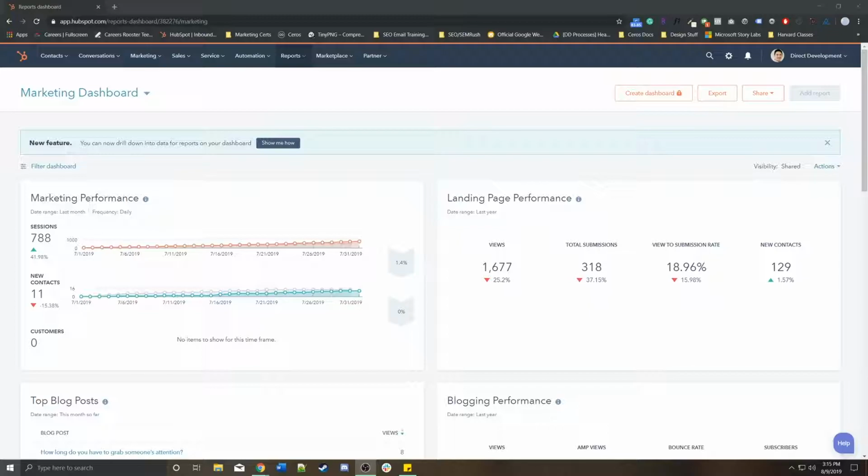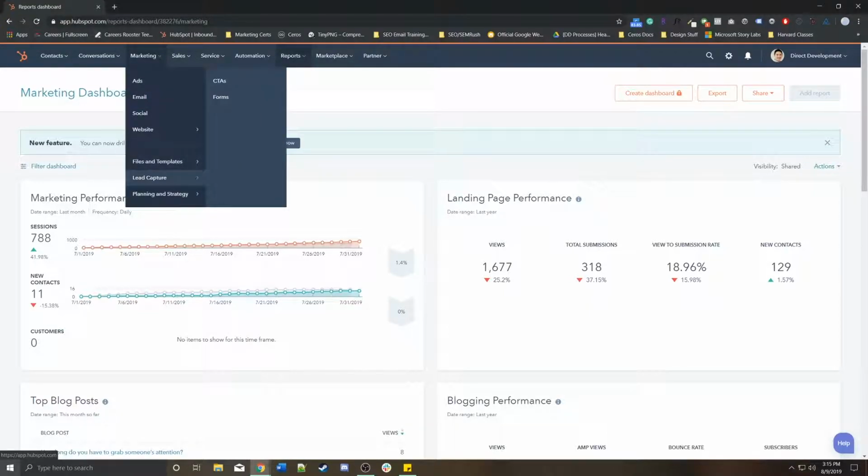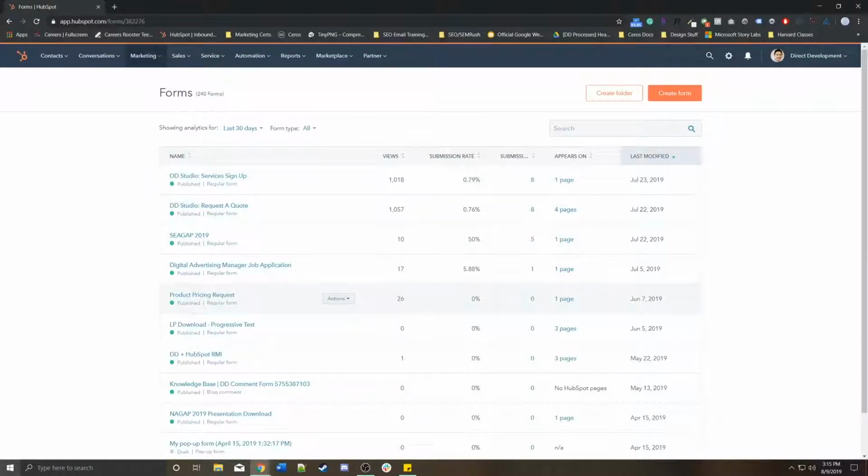a form for that. So to get to forms, you go to our master navigation, marketing, lead capture, and then forms. This will give you a list of all of your forms that you have, broken down by specific metrics like views, submission rates, submissions, and how many pages they appear on. Make sure you are selecting the time period you want. So if you're doing today, it might seem a little low if you're not seeing any submissions versus all time where you get to see a lot more.